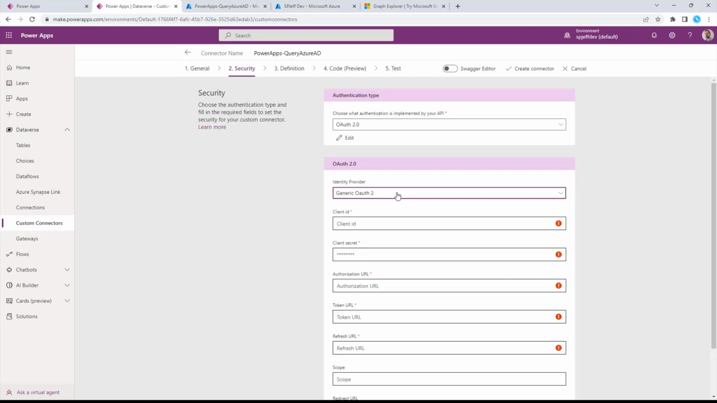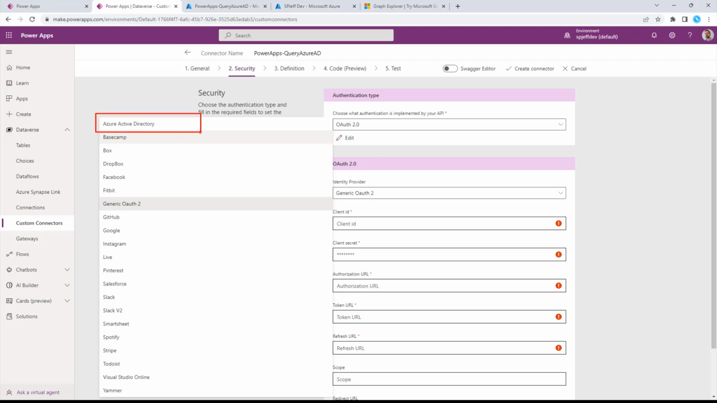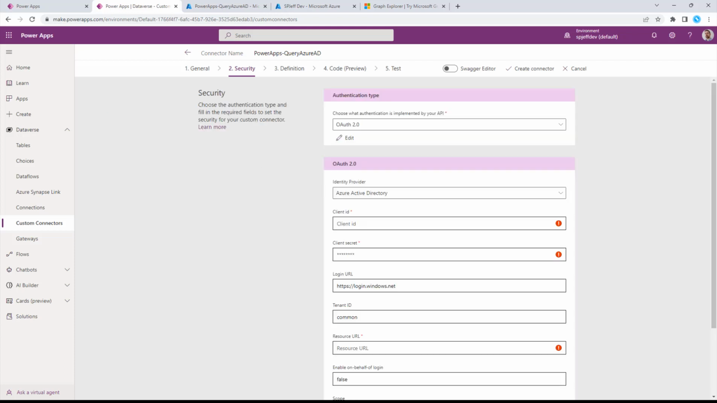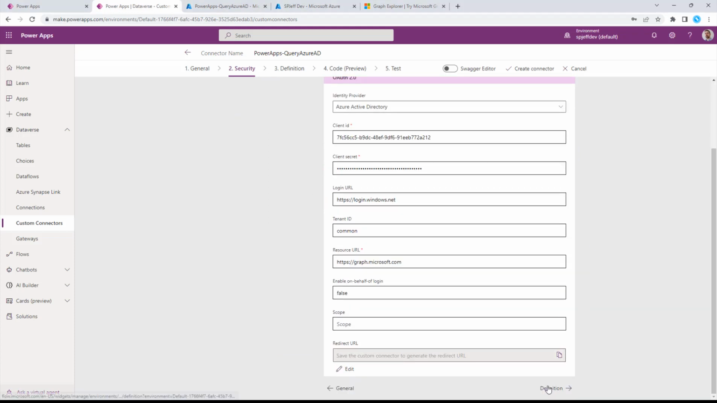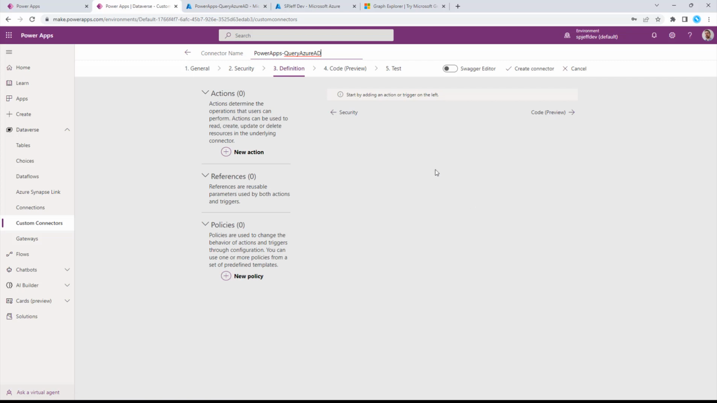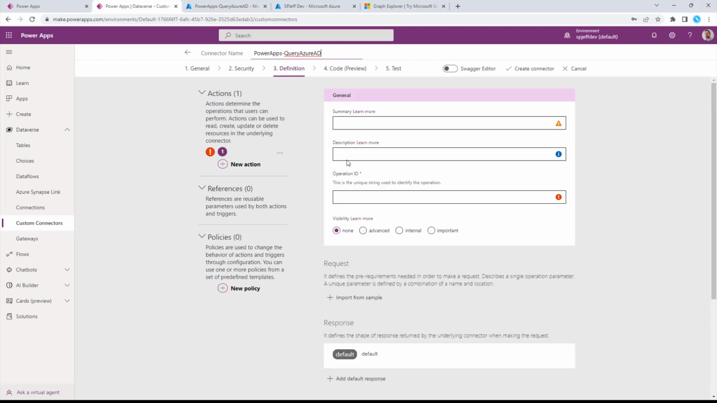We go select OAuth 2.0. We pick out Azure Active Directory for our authentication provider. We give it a client ID GUID. We give it a client secret. And down here for resource URL, we put in graph.microsoft.com with the HTTPS. So our inputs are really the client ID, secret, with graph.microsoft and picking Azure AD as our authentication schema.